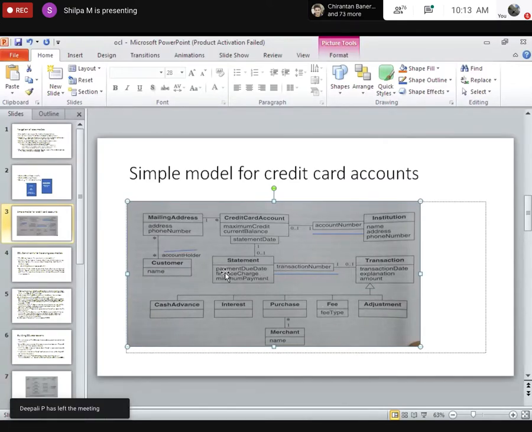Now the statement is associated with the transaction. What does it mean? Every time a transaction is made, 0 or 1, the transaction number is updated. One statement is associated with 0 or more transactions. So with the statement, there is a transaction number. And there is a statement date, which is between the statement and the credit card account. Suppose I want to get, for a particular credit card account, a statement between a start date and a given end date. How will I find it? Did you get my point?